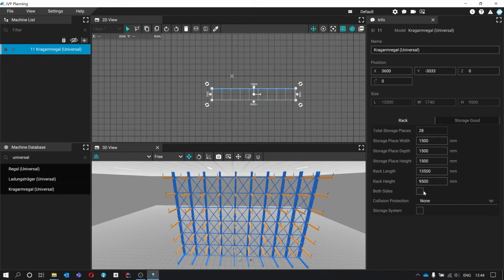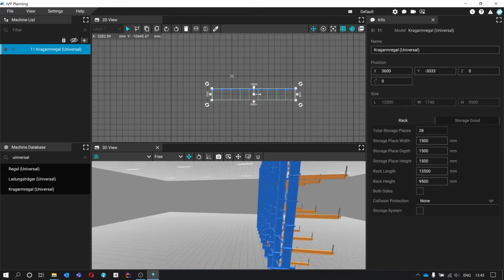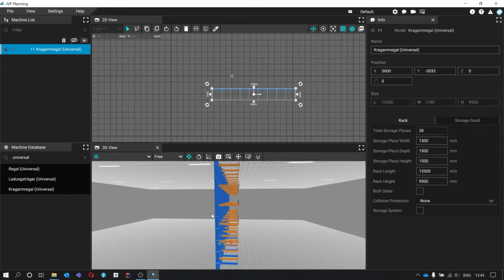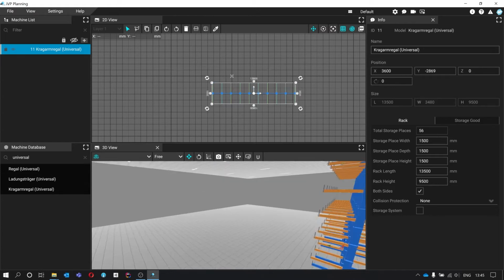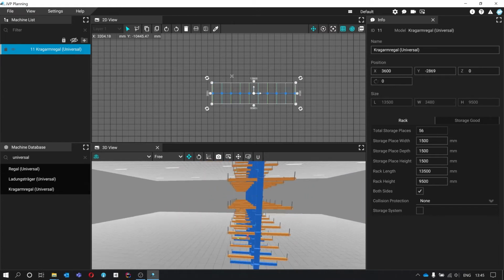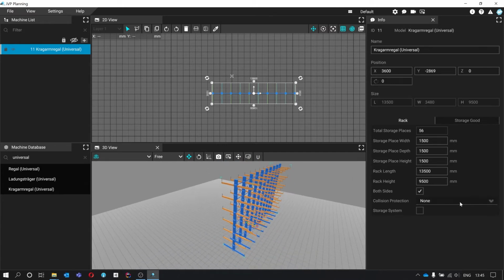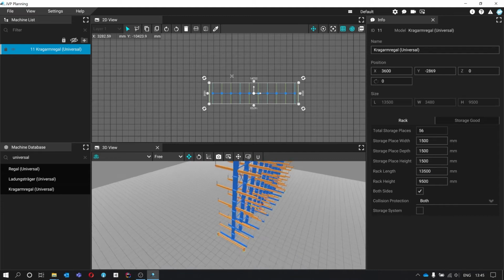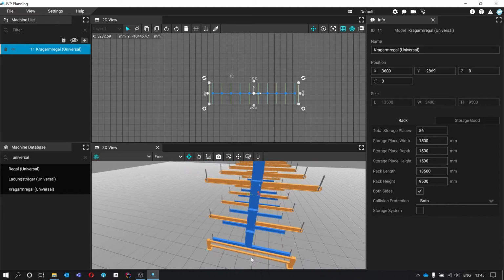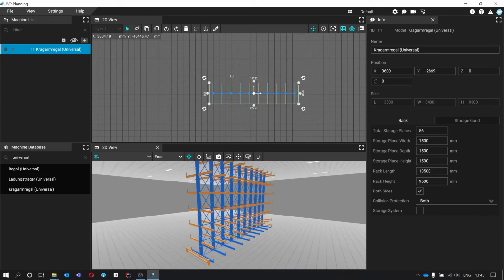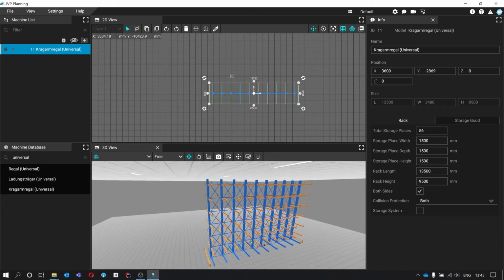What do we have here? The both sides toggle. Currently, in this rack, I have just one side that has arms, but if I want to have both sides, I just click on both sides. There you go. And now I have these doubled, let's say. Like in the normal rack, I can also add a collision protection, left, right, none, or both. And it places one at the bottom here. So if I quickly go there it goes, and it keeps the total depth of the rack, how it should be. So yeah, the name says collision protection.